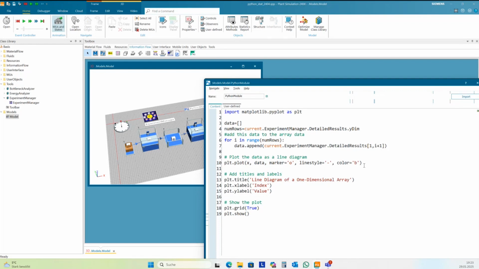Depends on the AI you use. It's up to 90% accurate. For Plant Simulation, it's worse. Okay, this is okay.